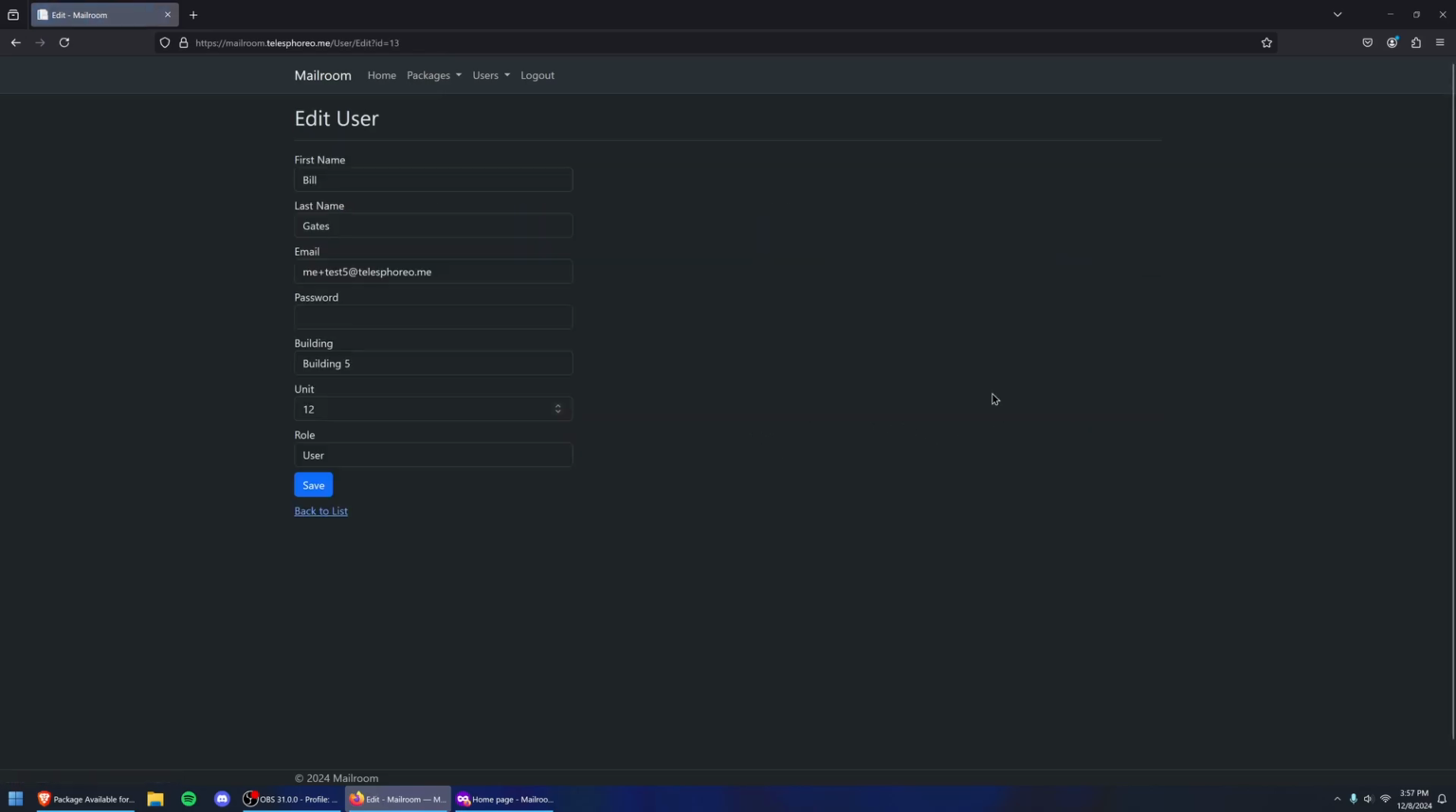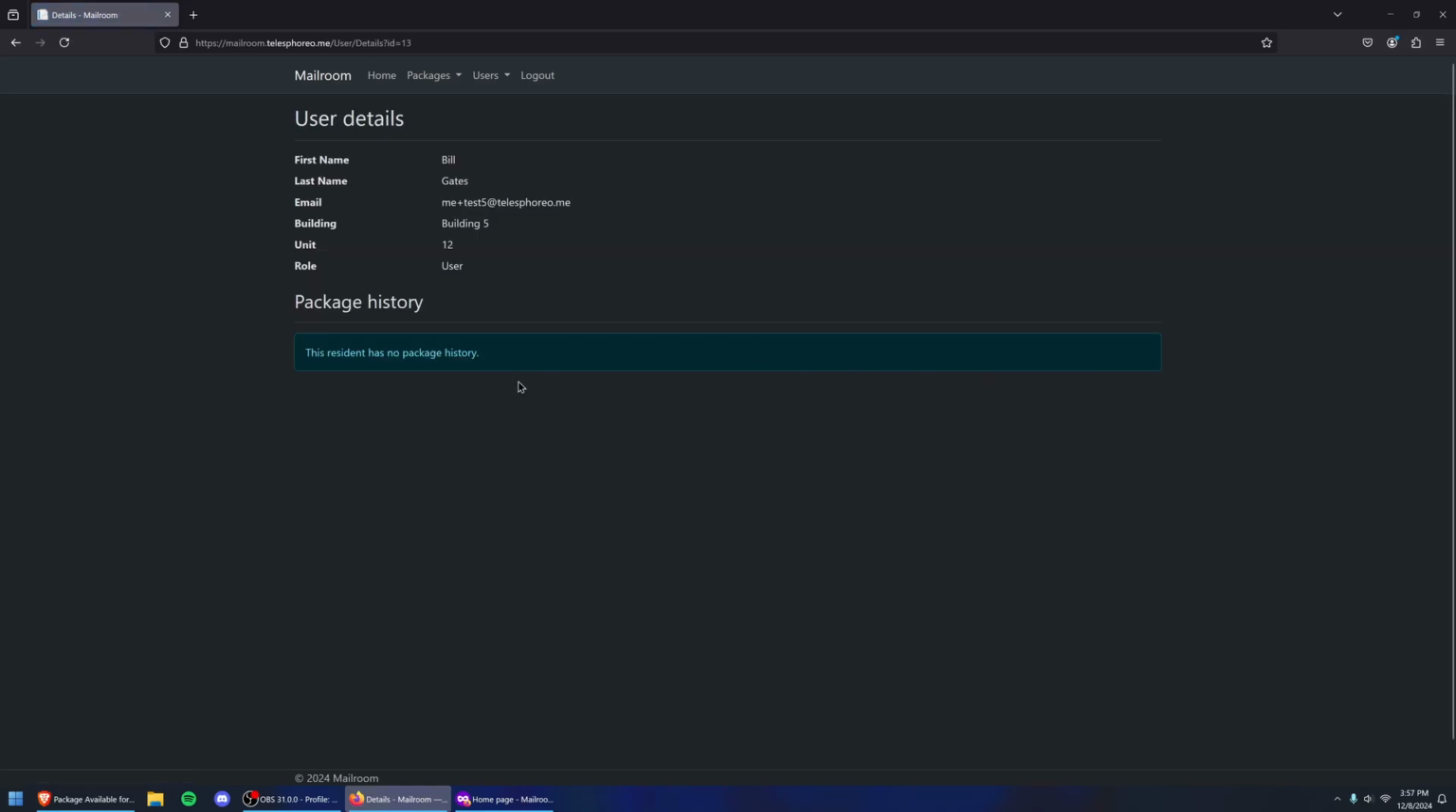And we can also click on the details page, and it also shows that this resident has no package history either, simply because they're a brand new resident, and they don't have any packages that have been delivered yet. So it does show that on the interface.